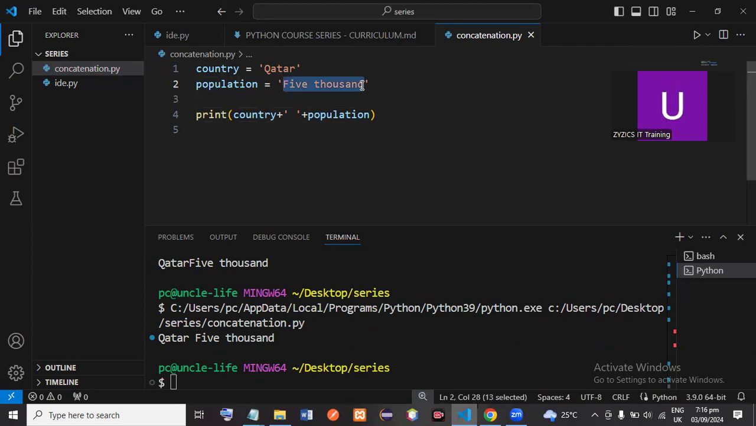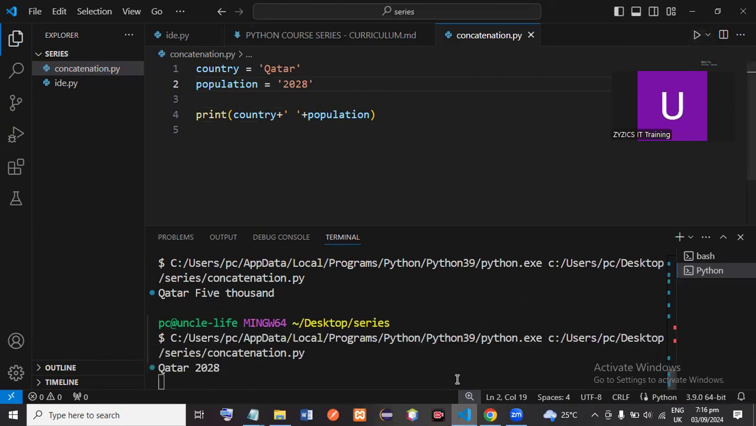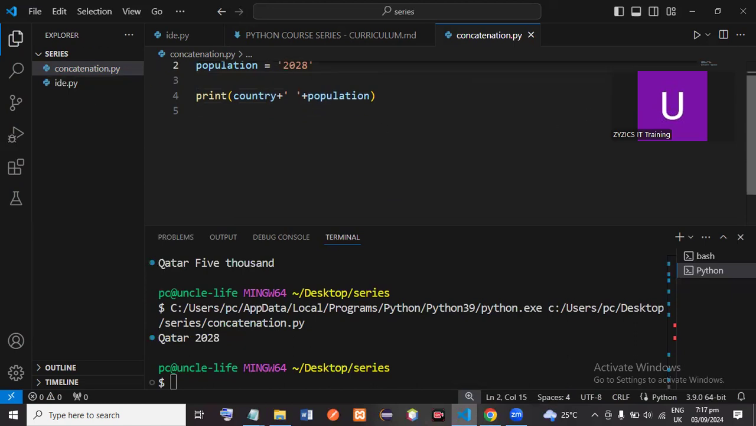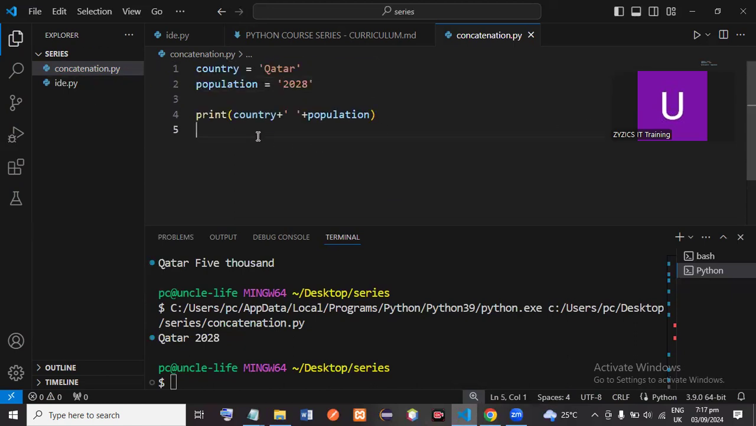Kata 2028. So that works well, right? Because they are strings, when you've used numbers, once you add these quotes around them, they become strings. Okay. All right. So that's the basic stuff I wanted to show you.